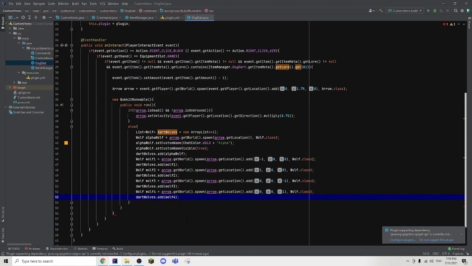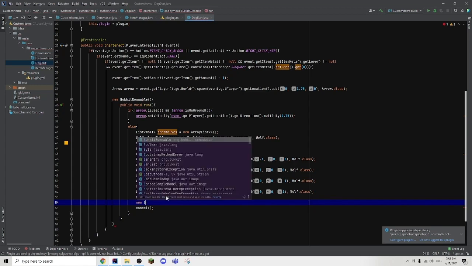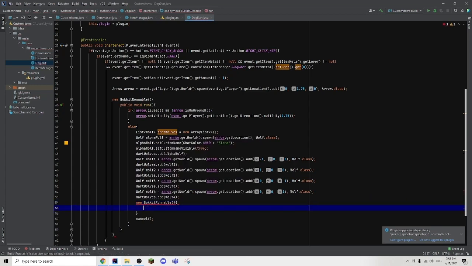Then after that, we are just going to go ahead and cancel our Bukkit runnable first because we are not going to be needing it anymore. And if we do not cancel it, it's going to lag out the entire server. Then we're just going to go before our cancel and create yet another Bukkit runnable. This Bukkit runnable will basically time the 20 seconds and then despawn our wolves, and also set the target of the wolves as well.